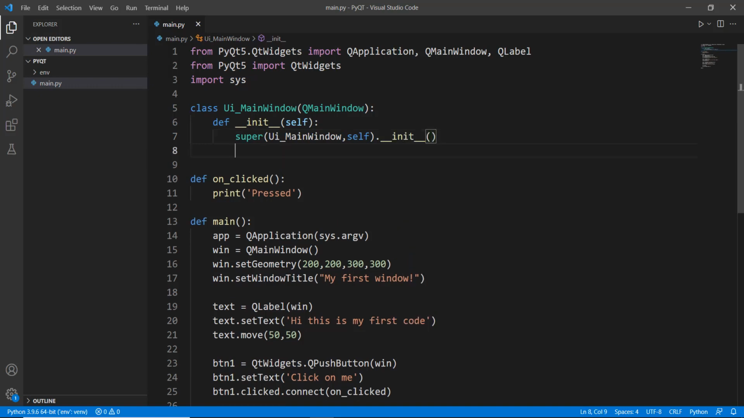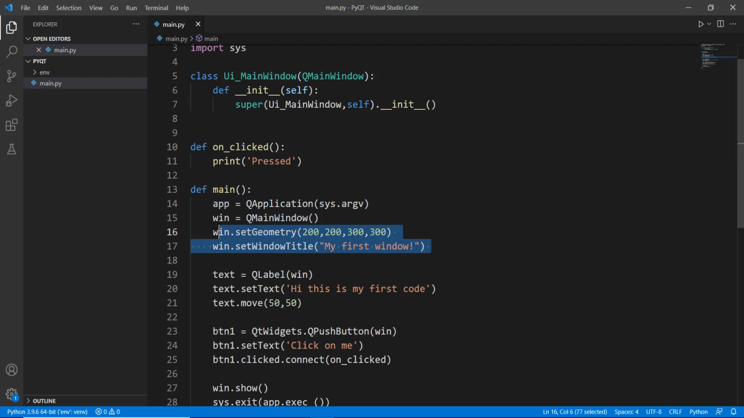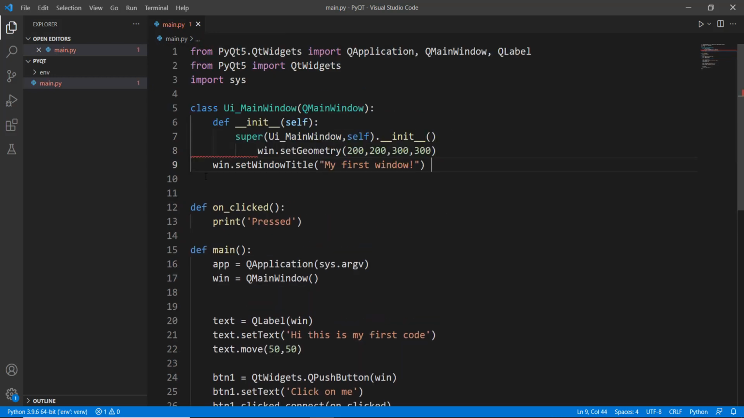Now we basically need to set the geometry and the title of our window. You can think of this UI main window as our window, and basically we need to now set on itself the geometry and the title just like we have done over here. So I'm just going to cut this from here and paste it over here, and instead of this win, because now we are referencing itself. So for example, this window that is being created, you can think of it as a UI main window. So basically we are referencing itself. That is why instead of window, we are just going to write self over here, and I'm going to copy this and paste it over here too.